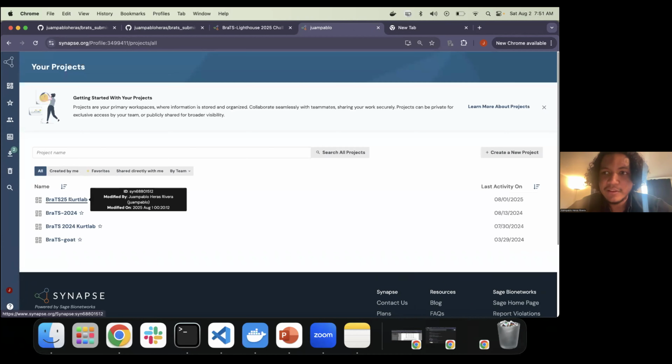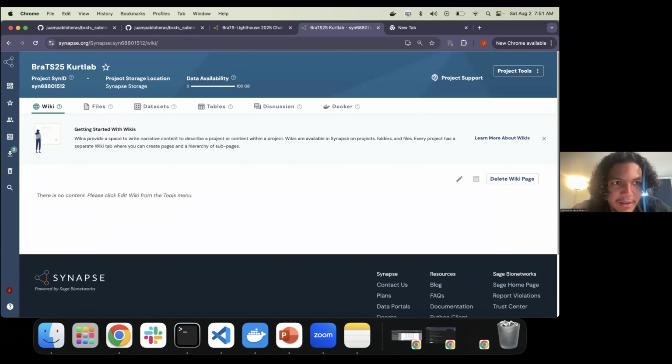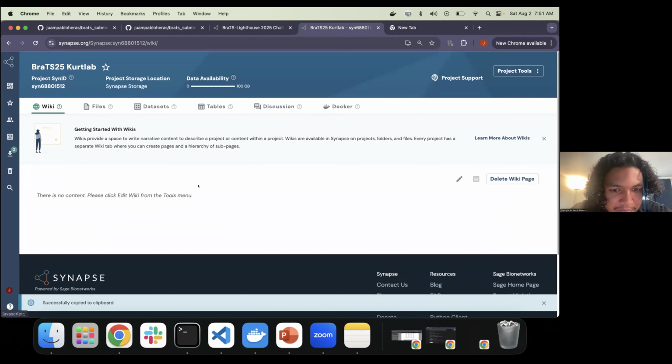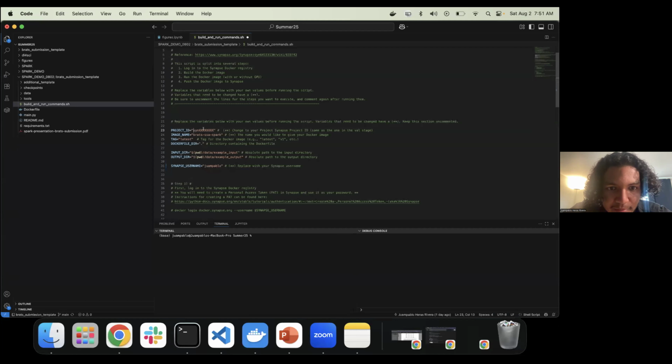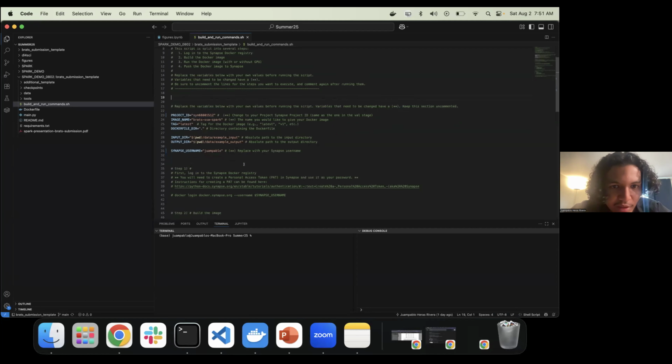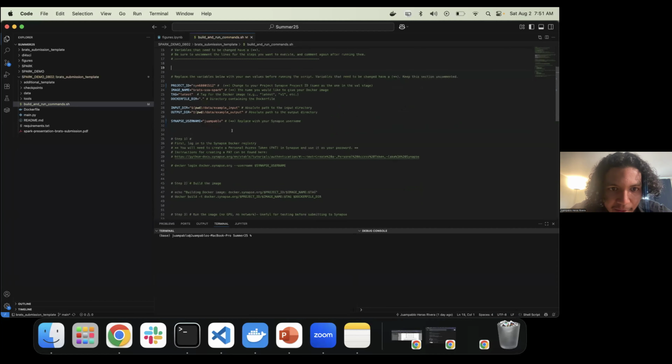Okay, so I'm gonna go to my project here. This is BraTS 25 Kurt Lab, which is just kind of our project that we're using for Kurt Lab. And I'll go here to where it says project SynID to actually copy it to clipboard. Can you guys see my screen still, my Synapse? Yeah. Okay, okay. So I'll copy this and then I'll just fill in the template here with my actual project ID.